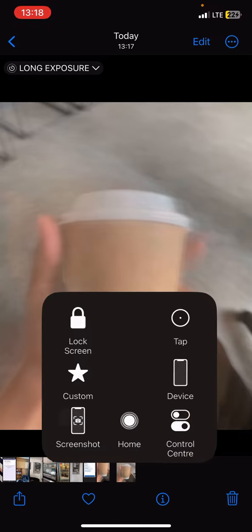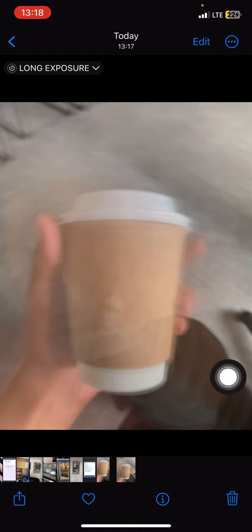So that is the way, one of the hacks that you can use to get this aesthetic shaking look for your picture only with the iPhone camera. Hopefully this tutorial is really useful for you guys.